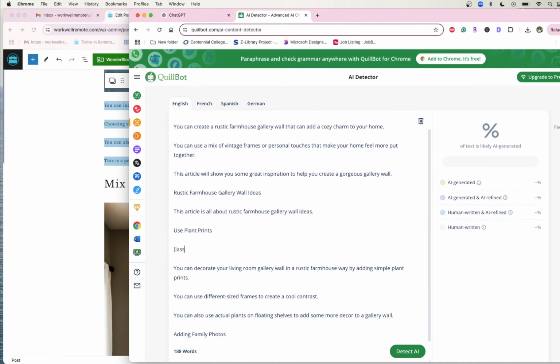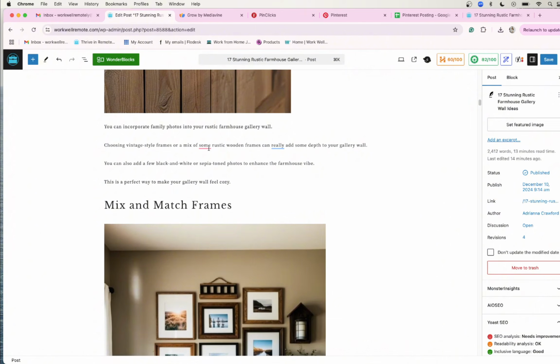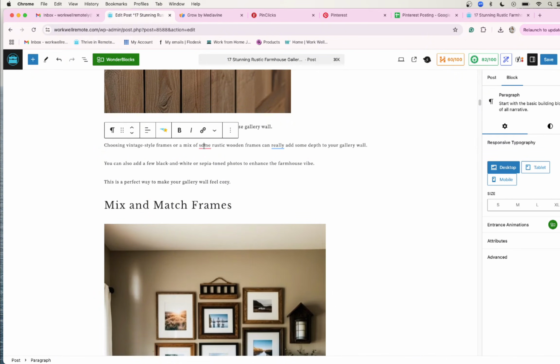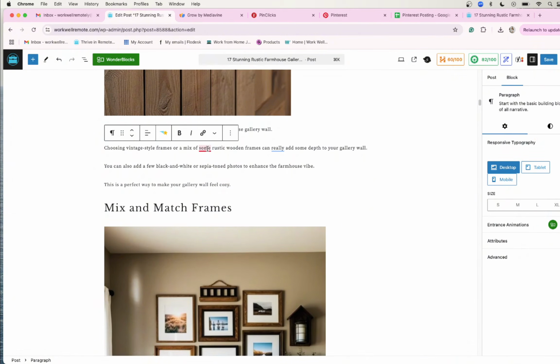So that is how you can just change it up to make it seem like it's more human while using AI to help you with that. I also always recommend, if you're writing blog posts, to use Grammarly because it really helps and speeds everything up.